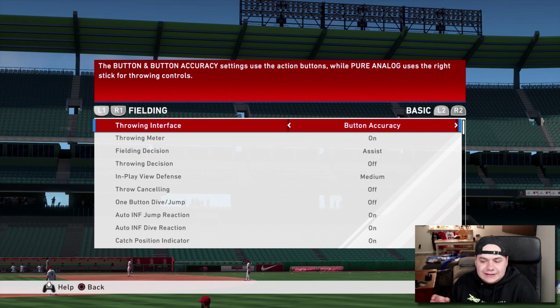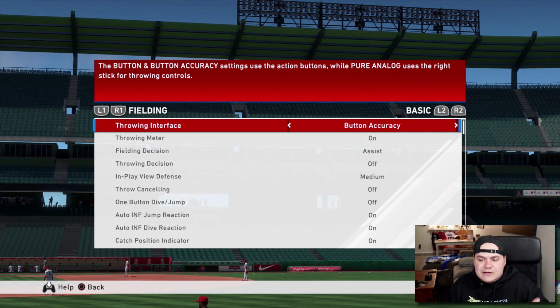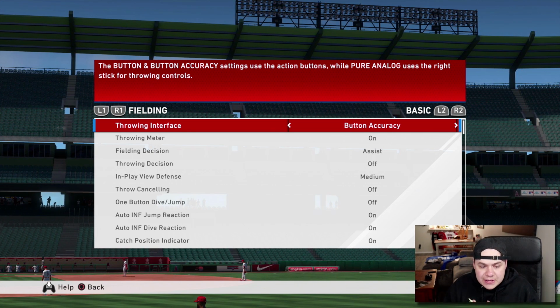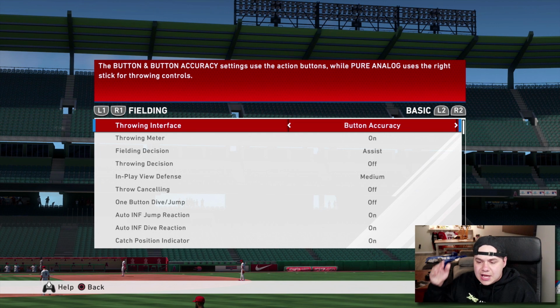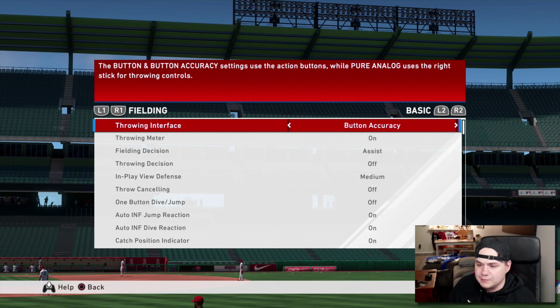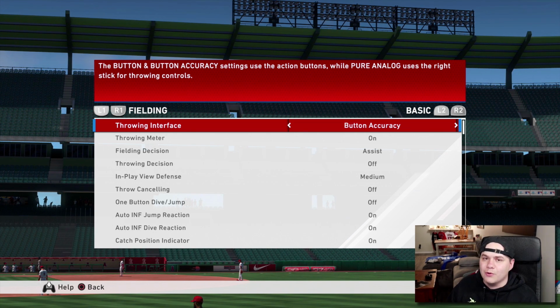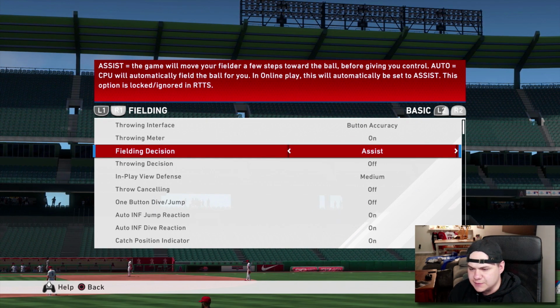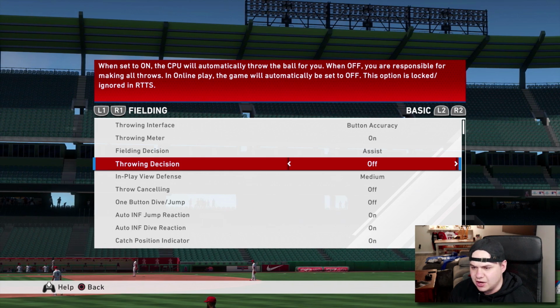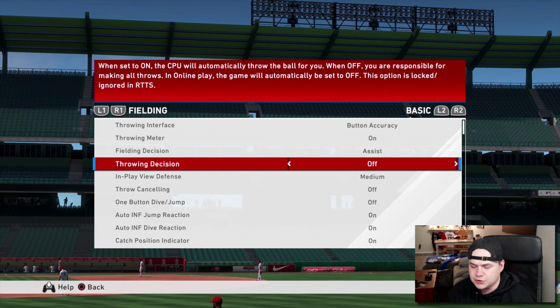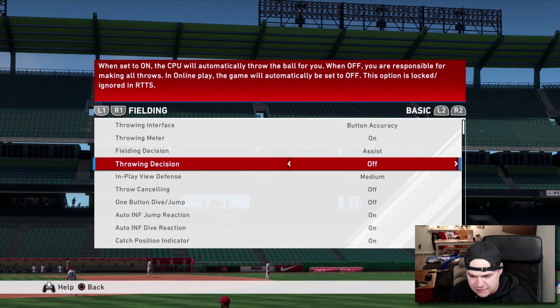I know the throwing meter is a little bit tougher this year. They've made defense a little bit more challenging, which I think is great, but at the end of the day, you're gonna get better if you use the throwing meter, and in my opinion, it makes the game more fun. You're not just lazily throwing the ball over to first base the entire time. Fielding decision is going to be assist. Throwing decision is off. You're gonna want to make sure it's off so you can make all your throws. You don't want the CPU doing that for you.